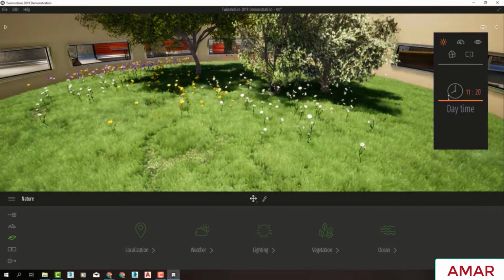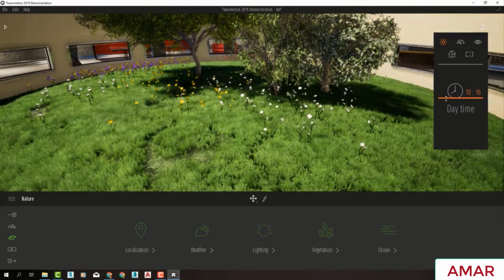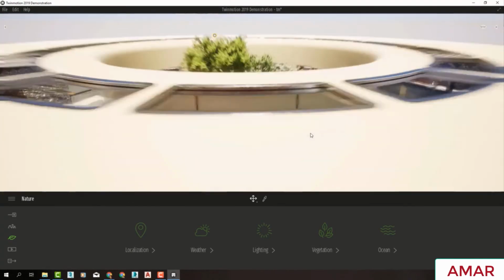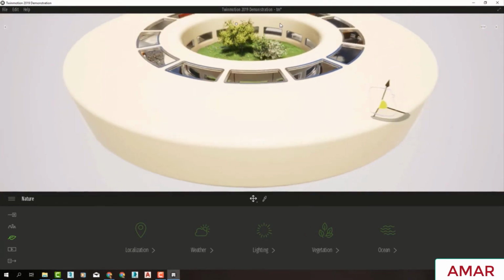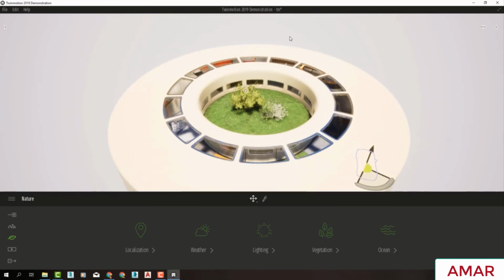And that was some of the coolest features and options of Twinmotion that we can easily apply to our upcoming projects.